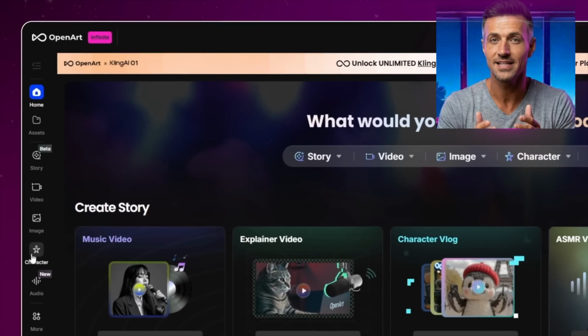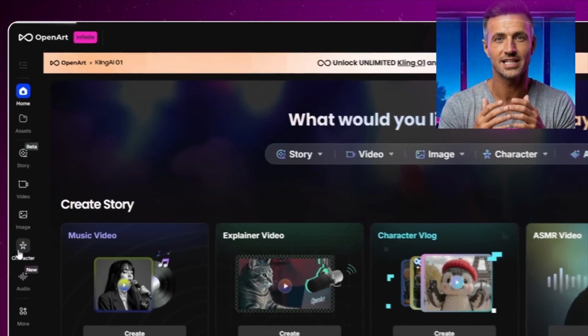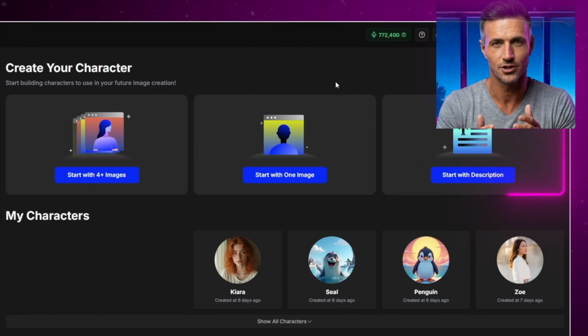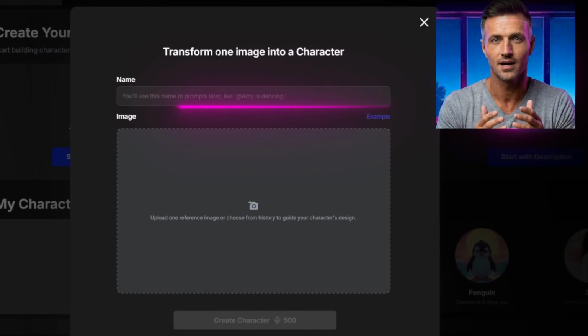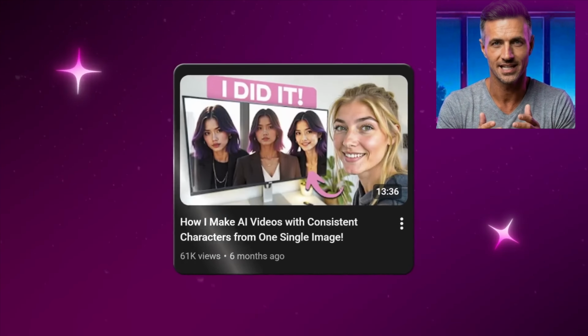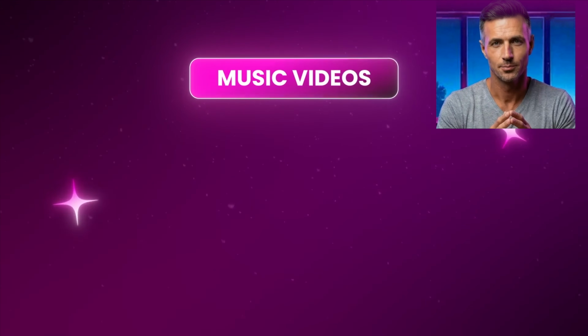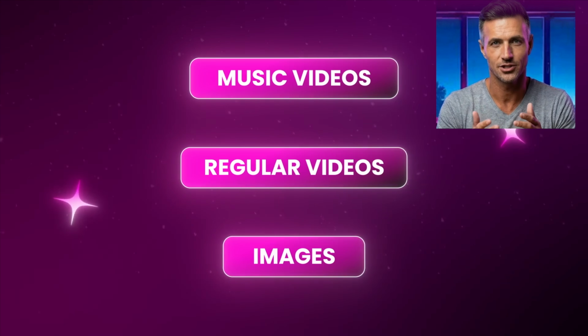Go back to the main OpenArt homepage and click on Character in the left menu. You can create a new character by typing how you want them to look or uploading existing images. Give your character a name, and OpenArt trains a model specifically for them in about 5 to 10 minutes. I've actually made a video dedicated to this if you want to check it out. Once it's done, you have a character that looks identical in every single generation. You can use them in music videos, regular videos, images, whatever you want.